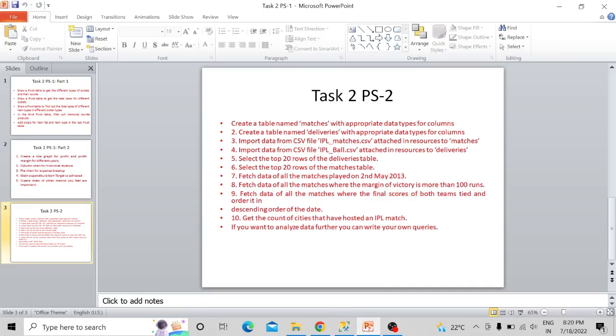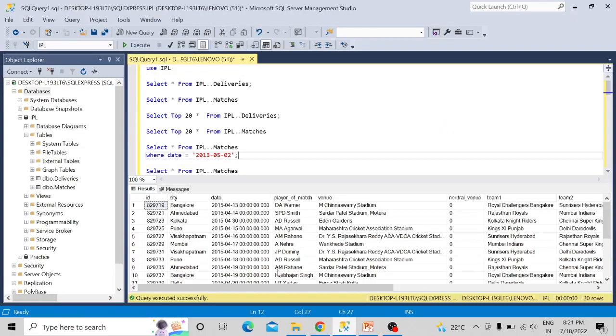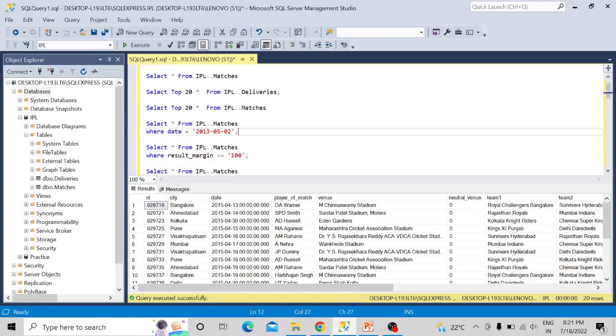The other task says fetch data of all the matches played on 2nd May 2013. Okay, so matches played on 2nd May 2013. Here I have used the where clause as well, on the date column, and this is the value we have inserted here. So we'll run this query and we'll check.